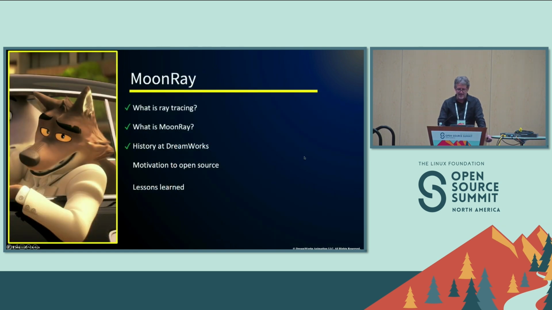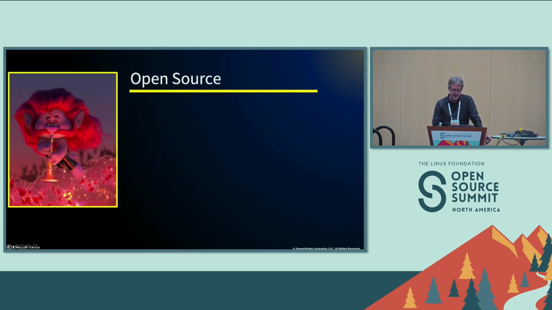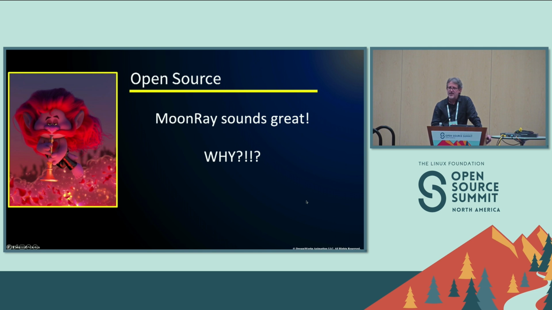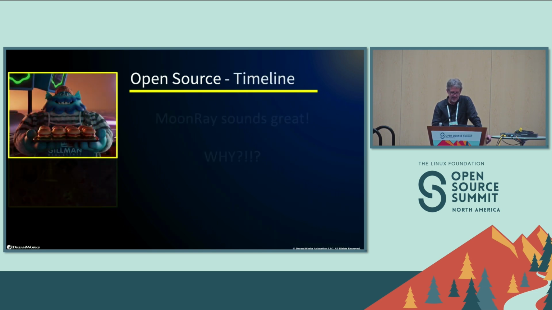So let's continue on. So, MoonRay sounds great. What an amazing technology. Why on earth did we open source it? Let's start with our timeline.